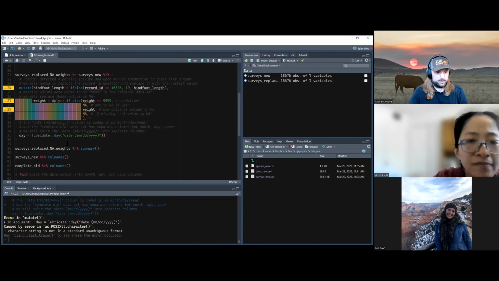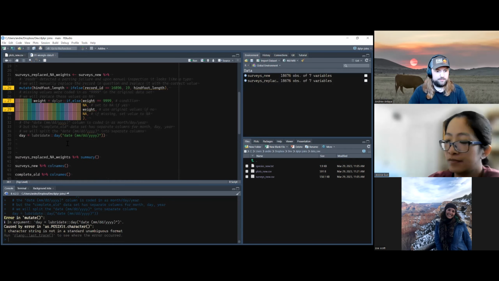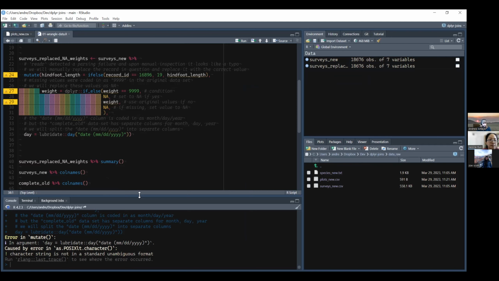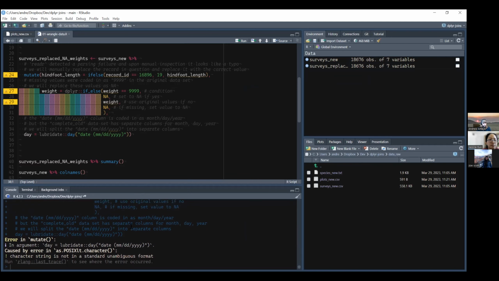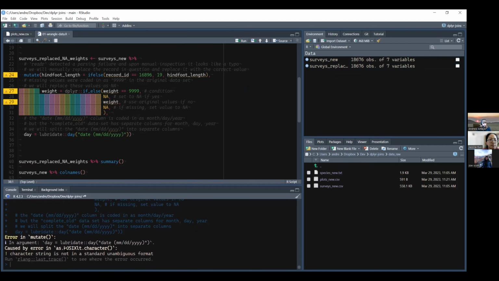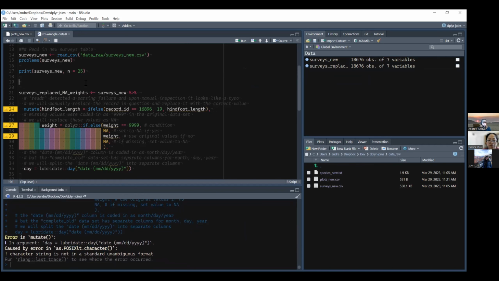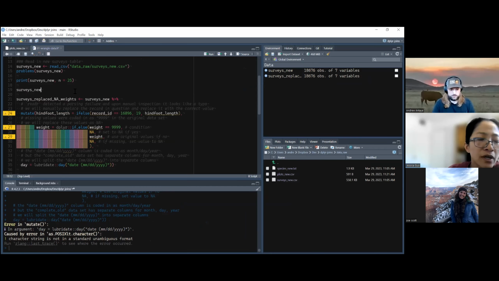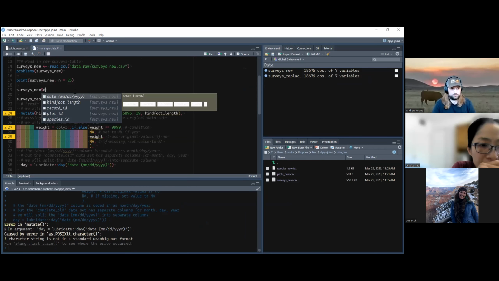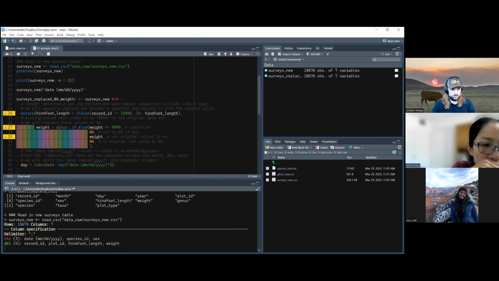So this error message is a parsing failure. This type of class, we should really look at. I remember what I did for this. Before this, let's do a date. Let's check that. It's not in a parsed format, is it?